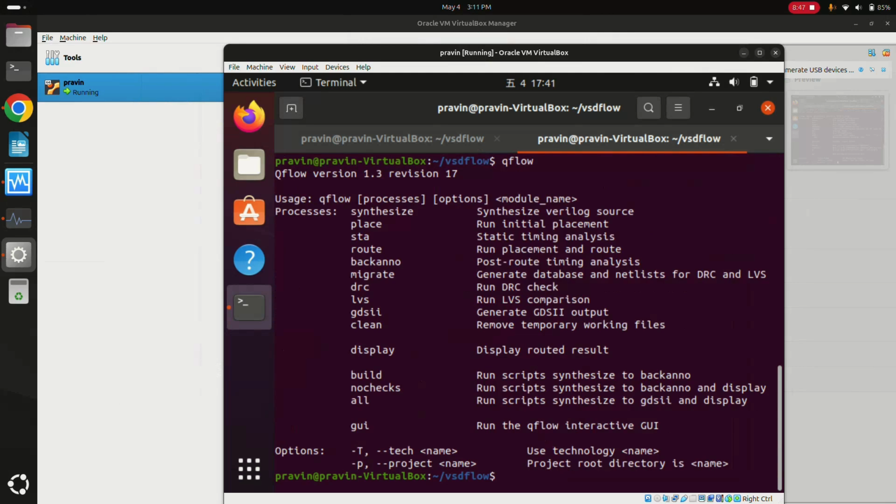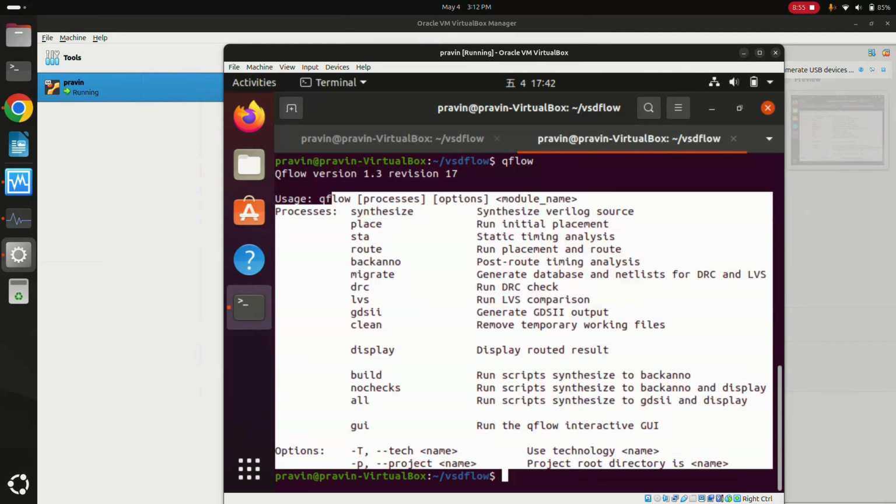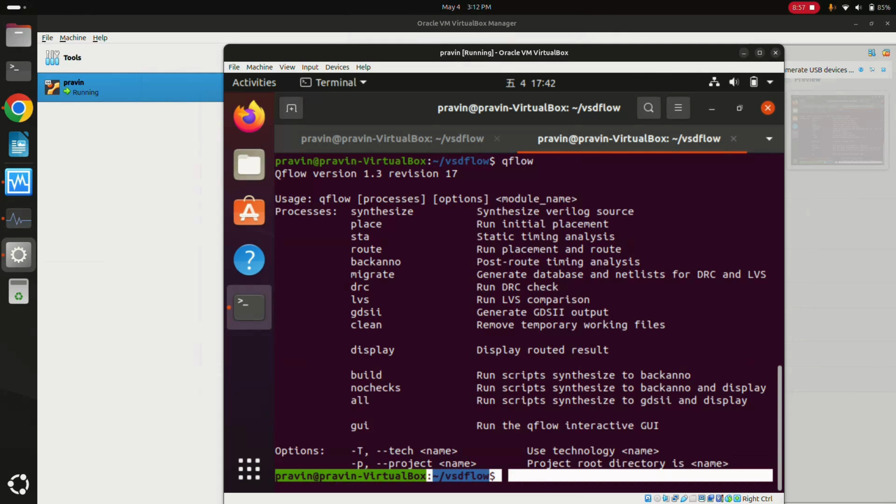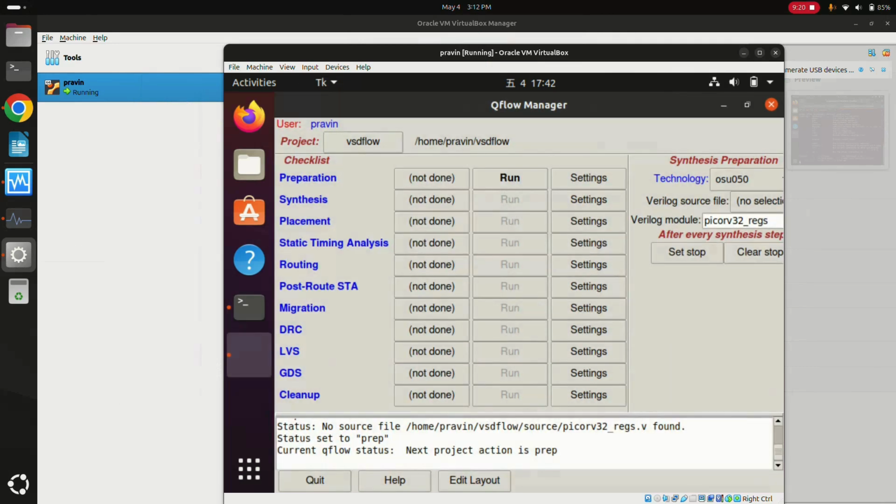And then you need to verify the main Qflow. This is the Qflow, and the main advantage of Qflow compared to OpenLane is that OpenLane didn't have a GUI, graphical user interface. OpenLane is totally operated by the terminal only, but in Qflow there is an additional option of a GUI. You can operate Qflow by graphical interface. For that, just type qflow gui and press enter. It will show you the graphical interface.